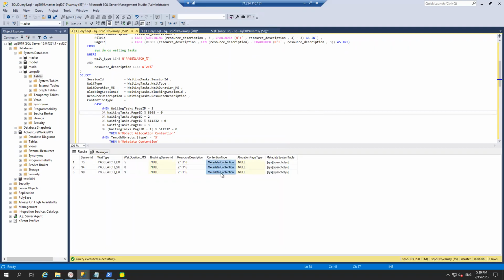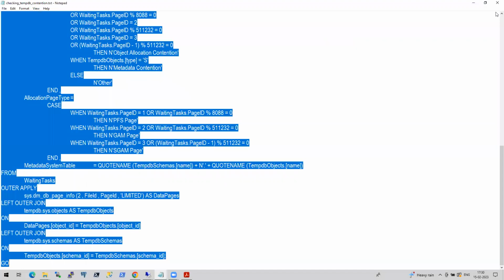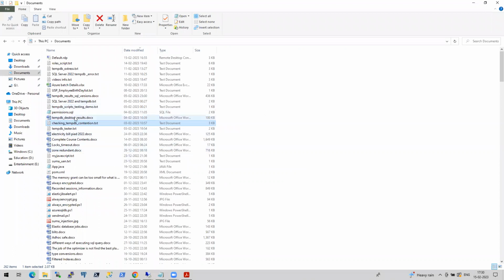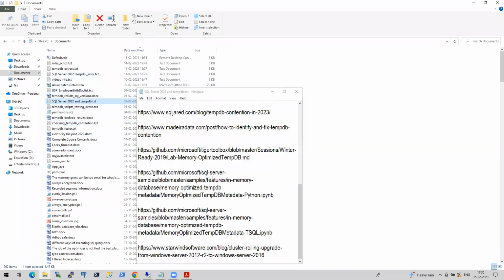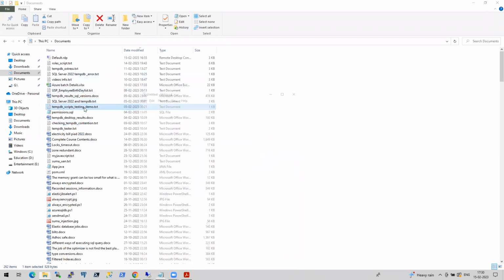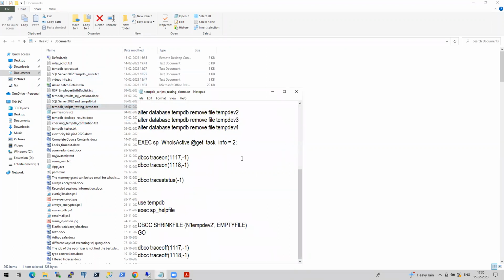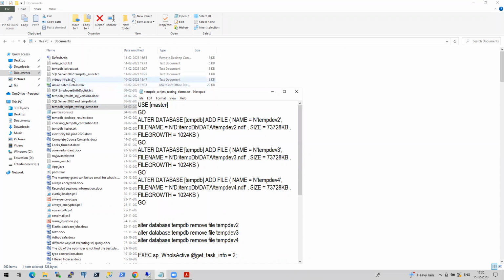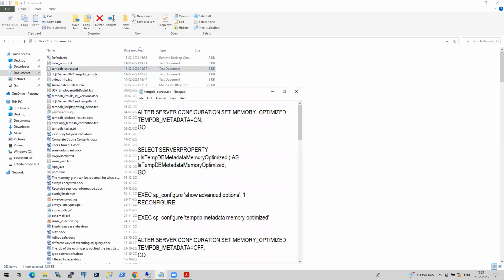Yeah, so see this metadata contention. It happens on 2019 as well as on 2022. So to avoid metadata contention, we have this setting. You have to turn on that setting. It requires a restart. Where is that? I think this one. Okay, from 2019 we have something called memory optimized TempDB.